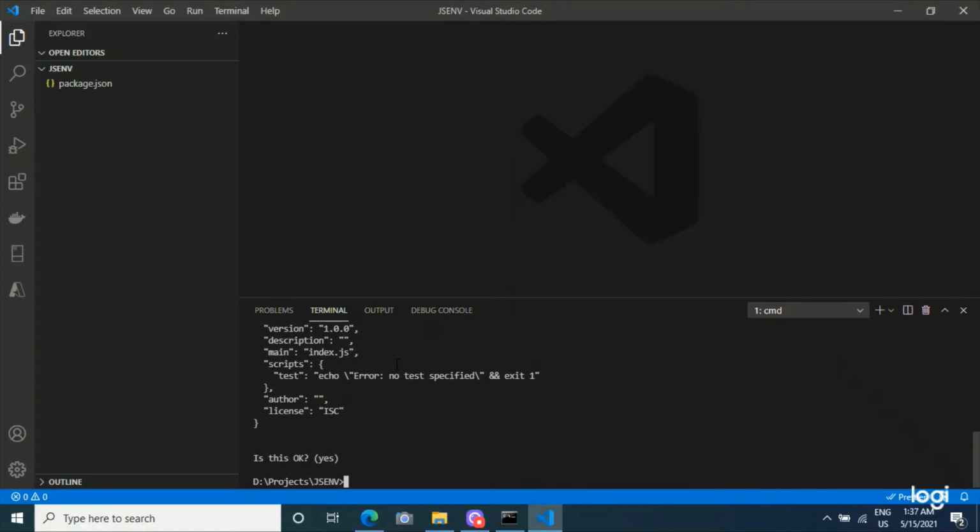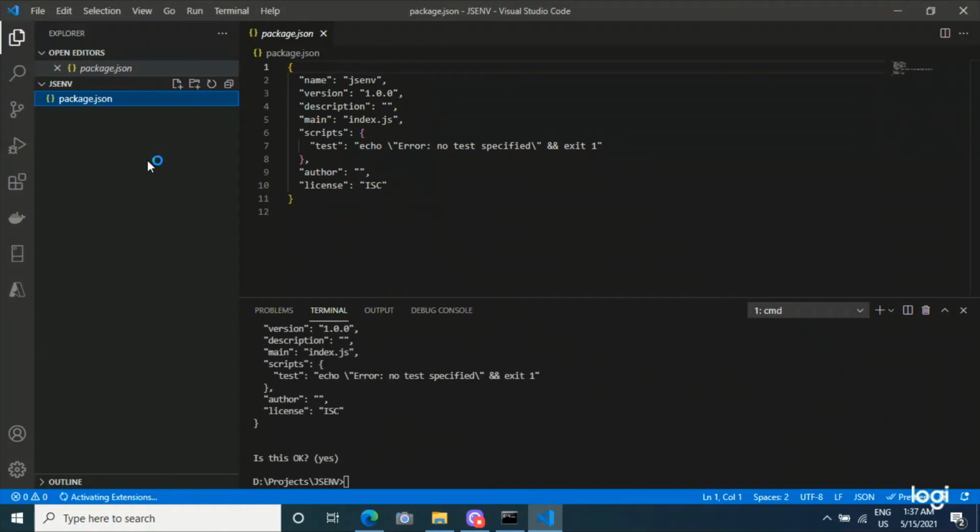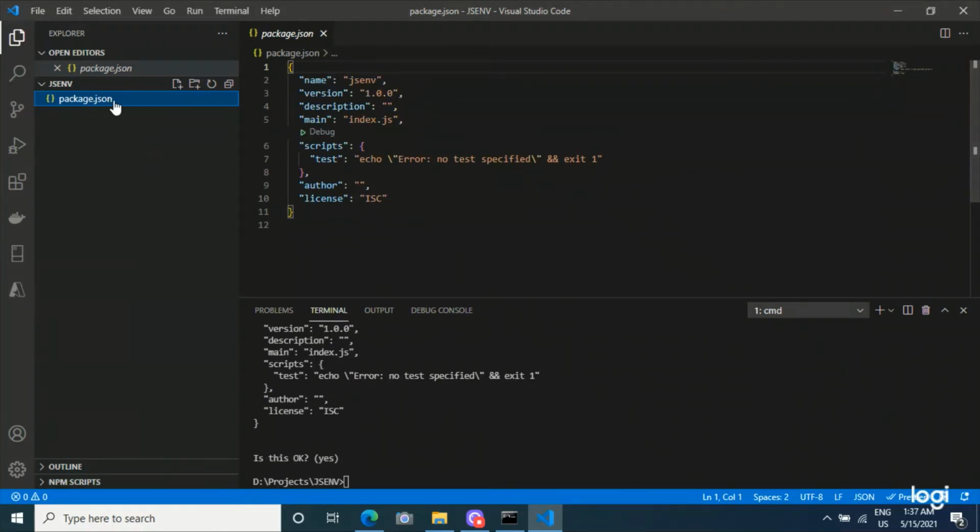The package.json file is created in my project. The content of the package.json file would be like this. Here, name of the package, version, description, main, scripts, license. The package.json file is created. So the fourth step is done.